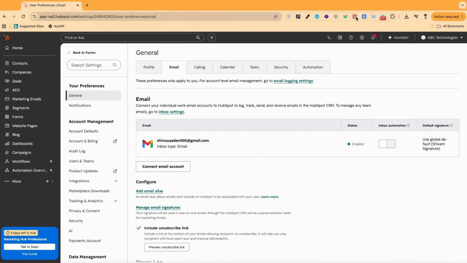So today we are going to discuss how to set up a custom email signature right inside HubSpot. Just like any other CRM, HubSpot has the feature to send one-to-one emails directly inside HubSpot. So when you send one-to-one emails, you will want your signature to be there on your emails. So we'll discuss how to set it up inside HubSpot.